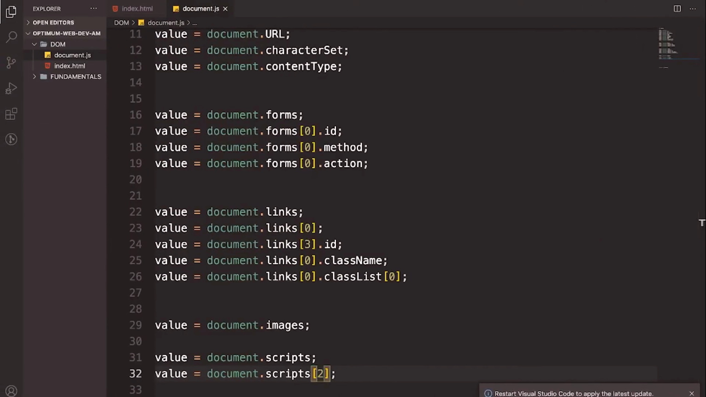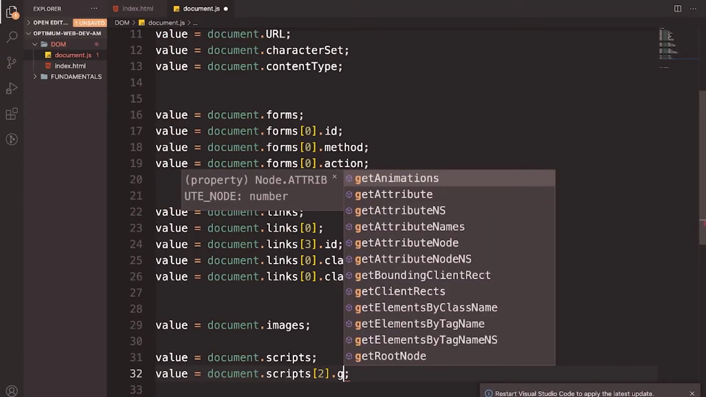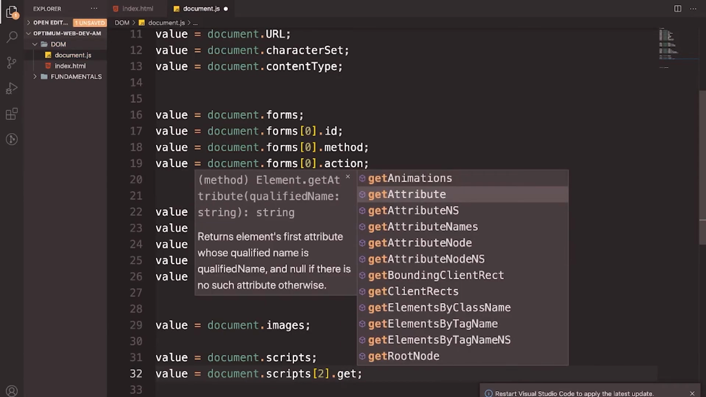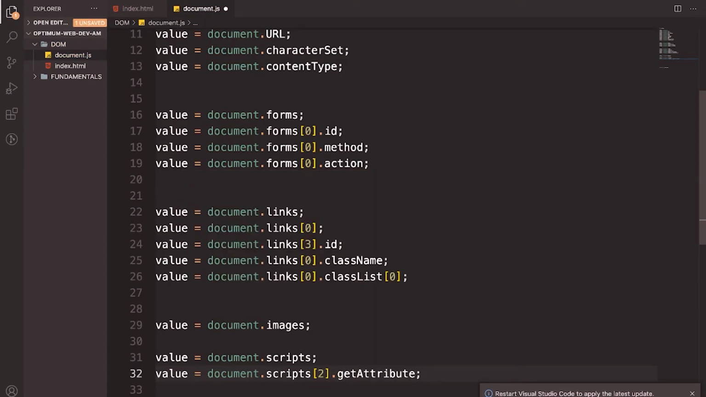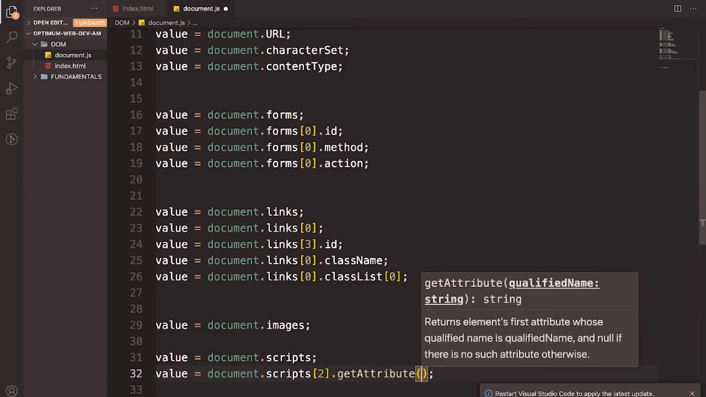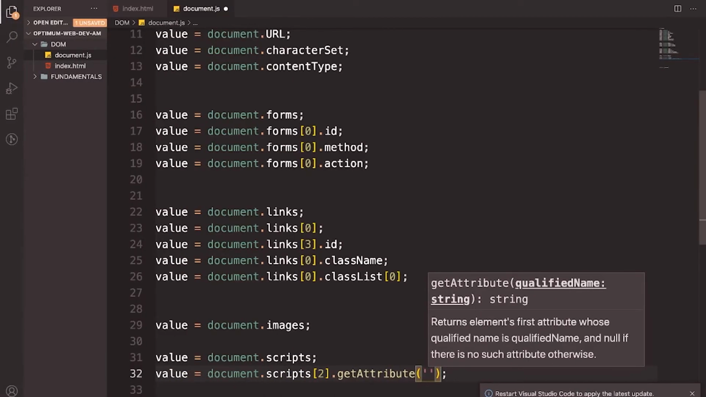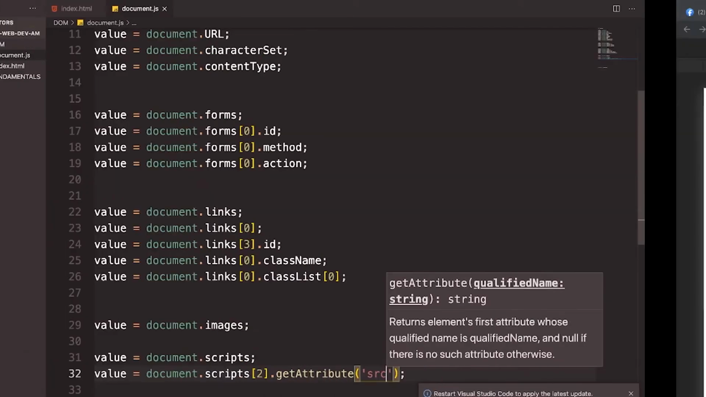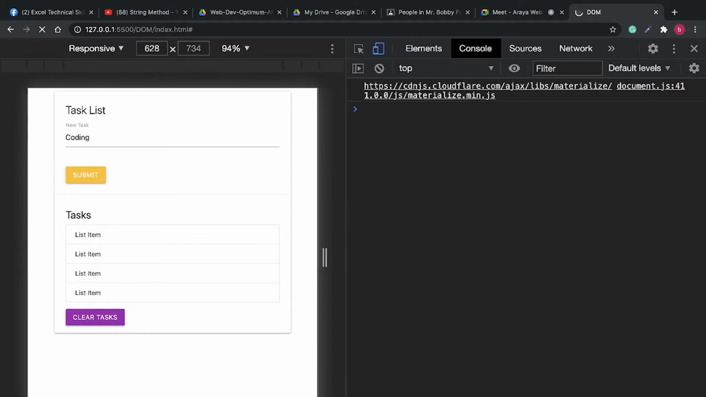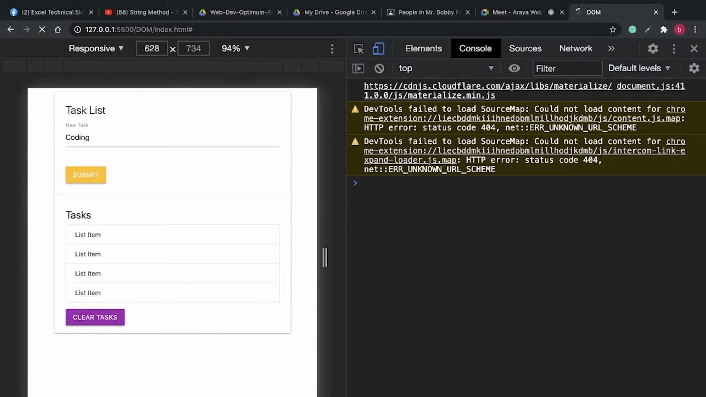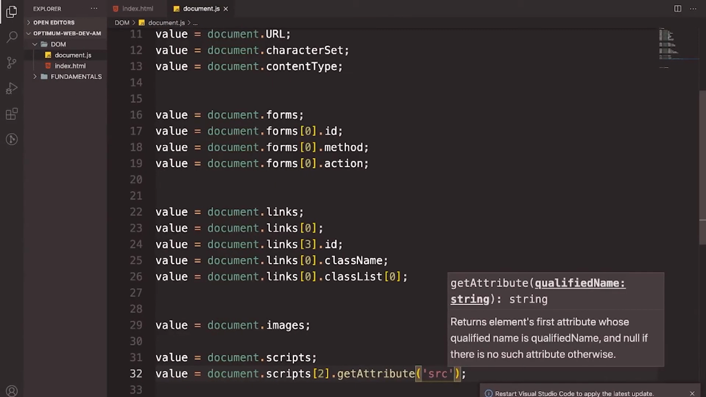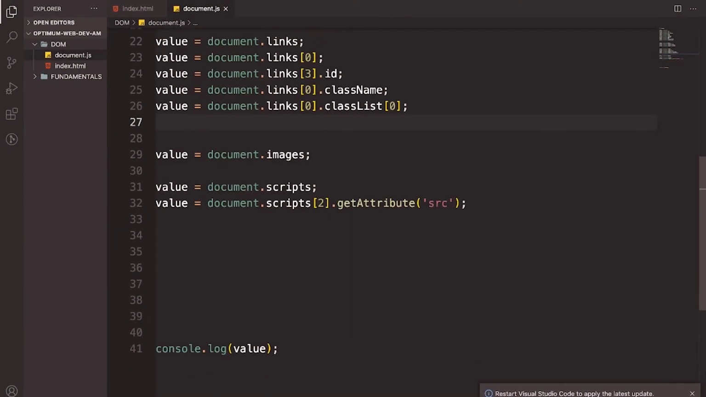Alright, so we can also get the specific attribute by adding get attribute. Alright, so anong klaseng attribute yung kunin mo? So, in this case, sabi niya meron tayong SRC. Gusto ko makuha lang tong Cloudflare na to. So, SRC. So, save natin. Binigay niya sa atin yung pinaka value nung source natin. So, ganun siya.